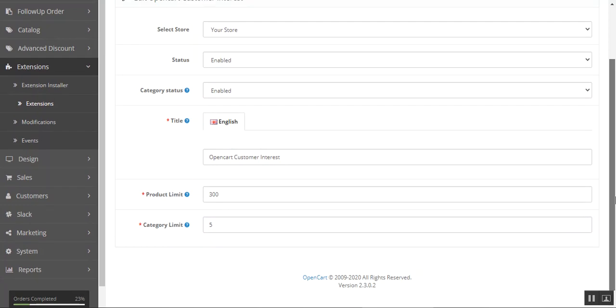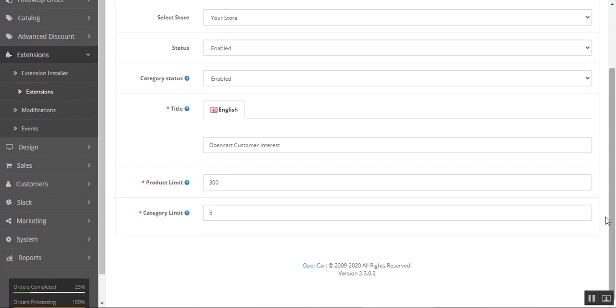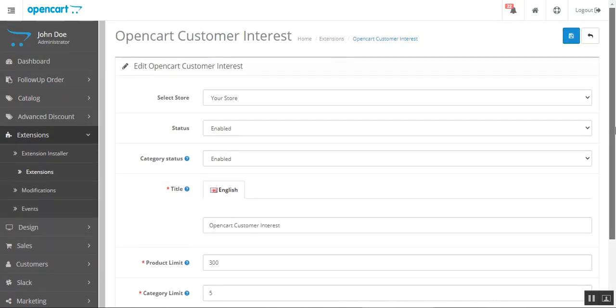If there are 10, for example, you can set 10, then all of those 10 categories get displayed to the customer. Otherwise, you set a restriction on how many categories should be available for the customer to add to their additional section to view all of the products within that particular selected category or categories. So that was the initial configuration settings, and now let's go to the layout for the Opencart Customer Interest.